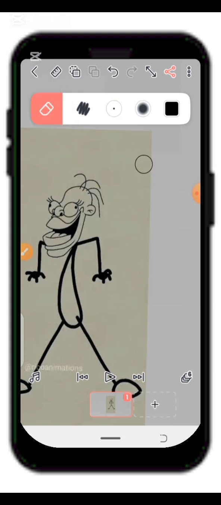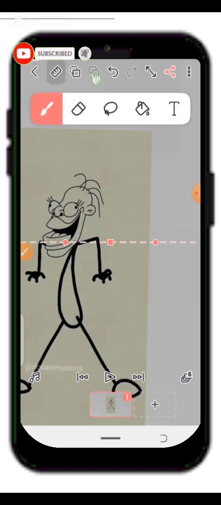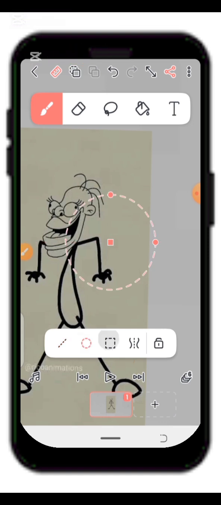Yes, as simple as that. I showed you how to use the eraser. And then up here we have the ruler. We have the straight ruler, the circular ruler, and the rectangular ruler.